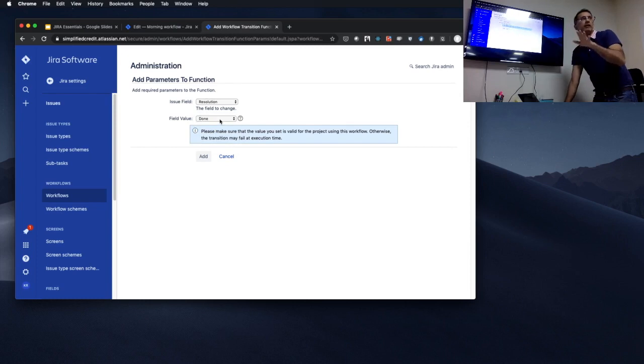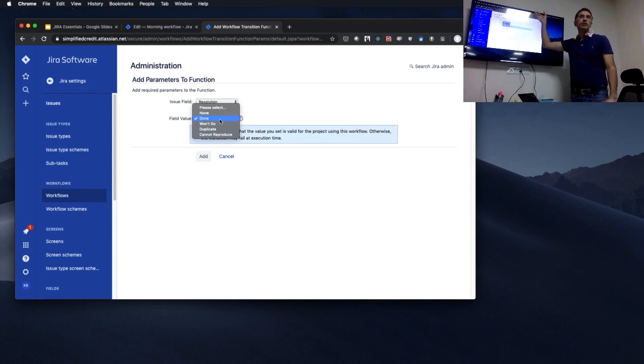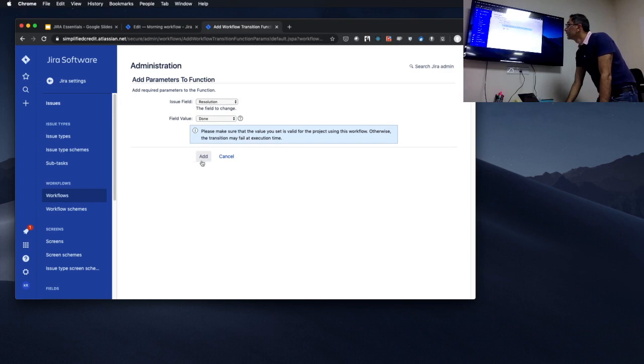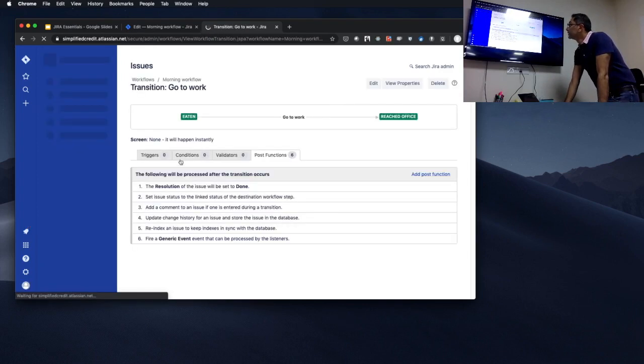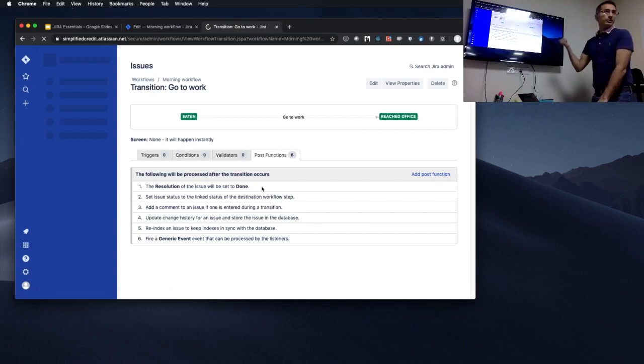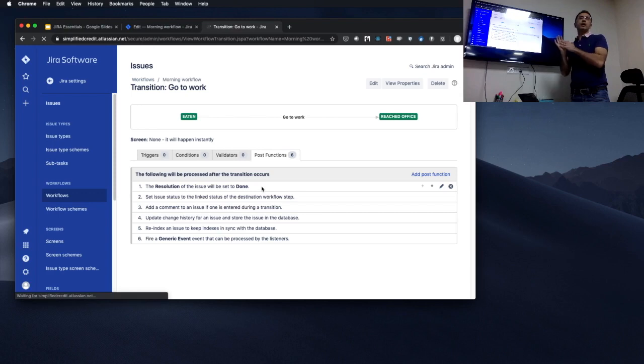So you set it to any field value, it will take it out of the backlog because it knows that the resolution is set. So that resolution field just has to be set with something, and this helps you filter later on what happened to those issues. So we'll set it to done, and when we add this, you can see the resolution of the issue will be set to done. If that happens, then that issue will move out of the backlog.